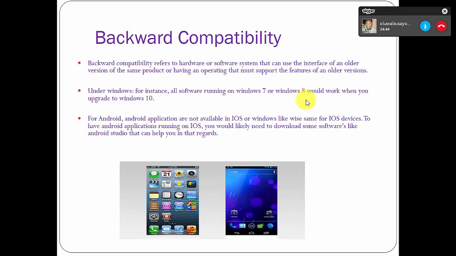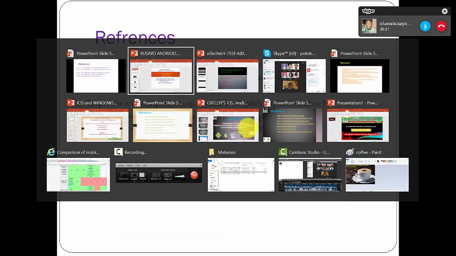Thank you, sir. I said, for instance, all software running on Windows 7 or Windows 8 would simply work when you upgrade to Windows 10. Even apart from that, if you look at many Android applications, you would also know that many of these Android applications are not available on iOS or Windows. The only way you can have an Android app running on iOS or Windows is when you use certain software like Android Studio. That is for backward compatibility of iOS, Android, and Windows Phone.